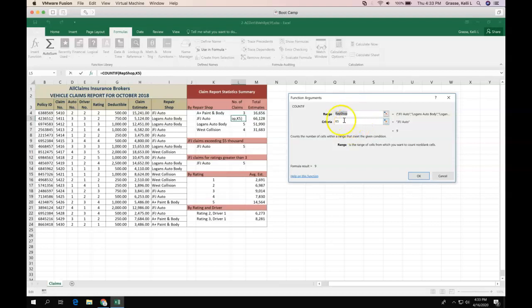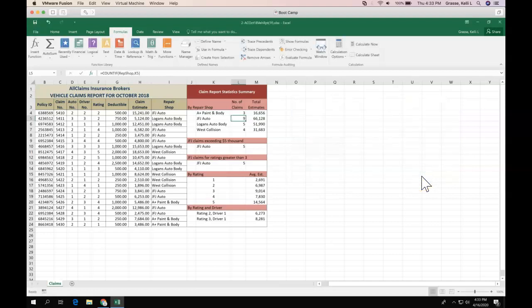Again, COUNTIF, look at these cells and count all the occurrences of JFJ auto. There's 9 occurrences. That's the COUNTIF function. So you'll do that with these first 4 here. Then you're going to move on and you're going to learn the SUMIF.